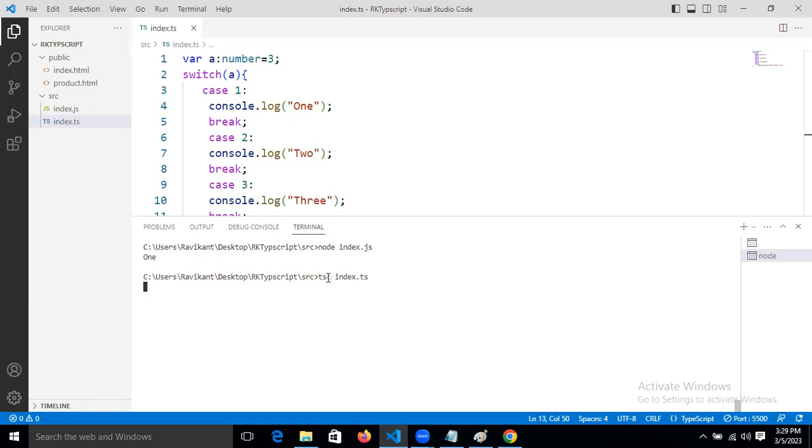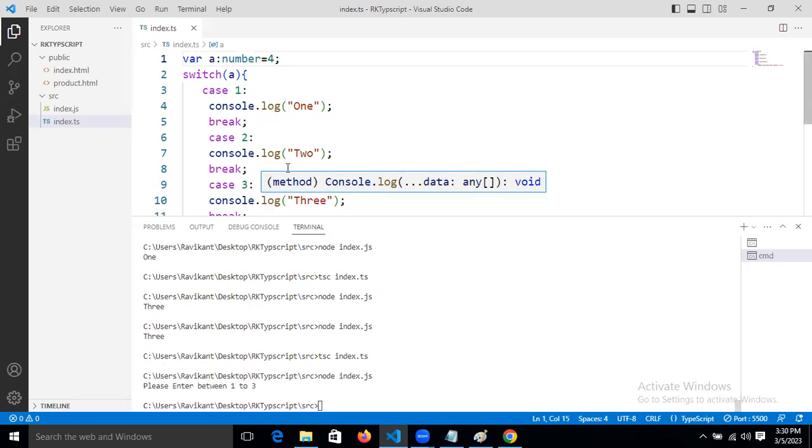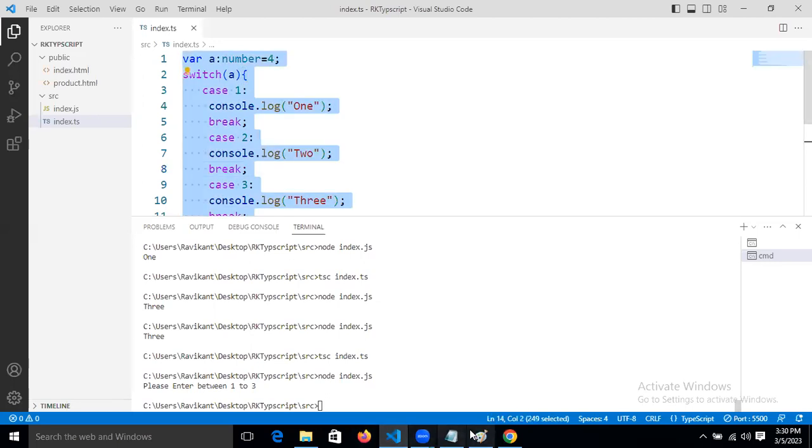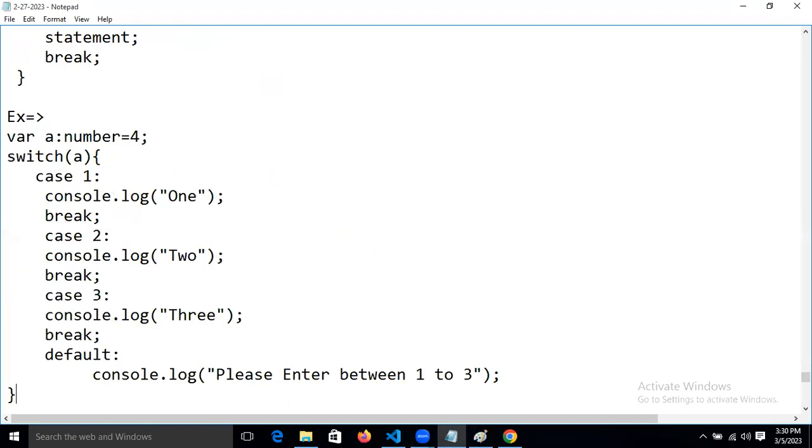tsc, then node. We are getting the result 3. If we take 4 now and compile it, then we will get the default message: please enter between 1 to 3. This is the example of the switch statement, guys.